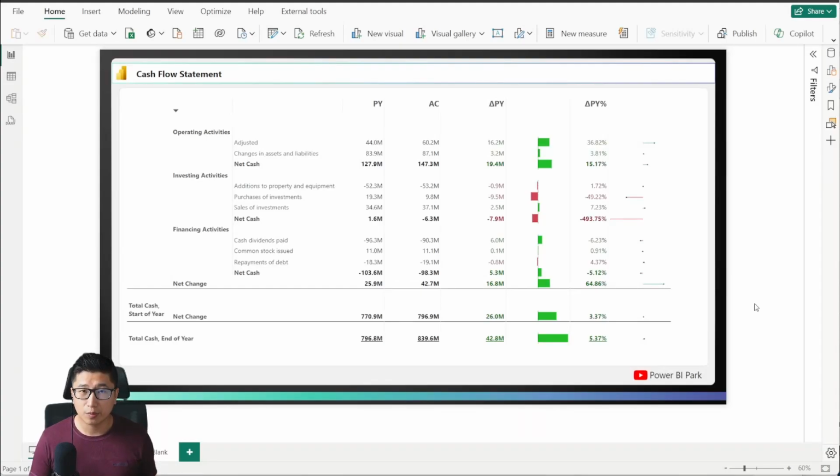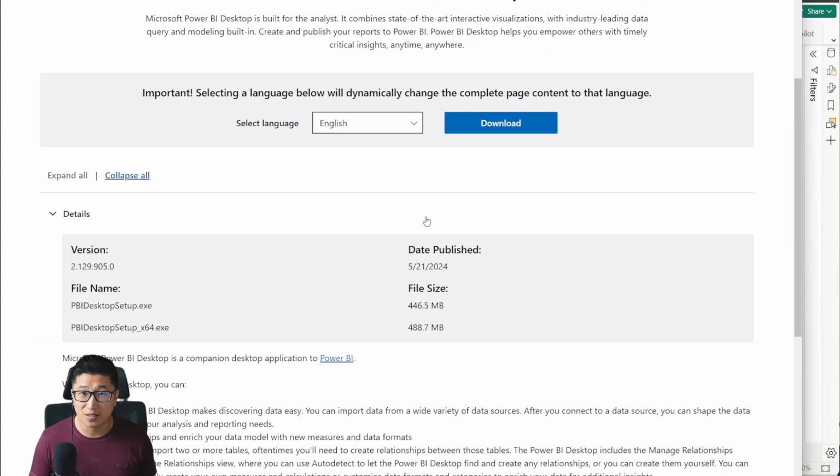If you're working with Power BI, you probably know that matrix visuals are hard to deal with. That usually comes from the way that the formatting works, and it's really hard to get it to look exactly like you want. Here I have a cash flow statement, and this has only been really possible for me to make because of the new Microsoft Power BI Desktop update.